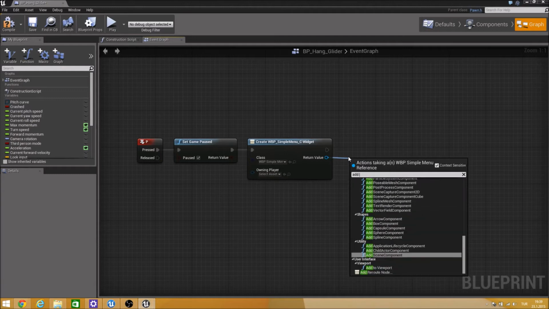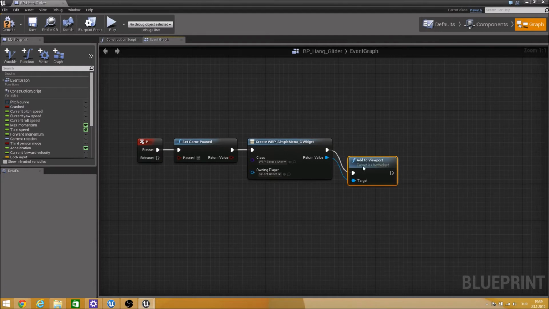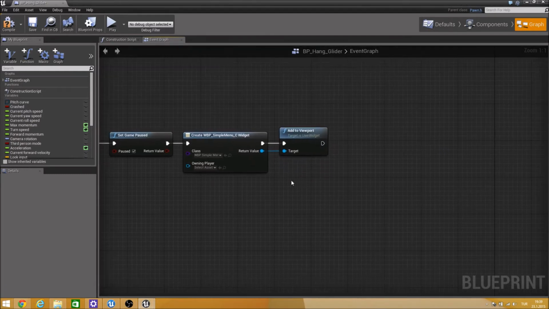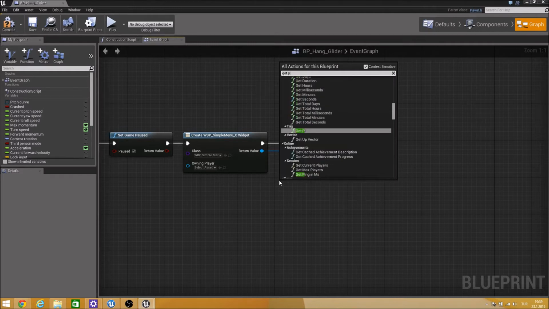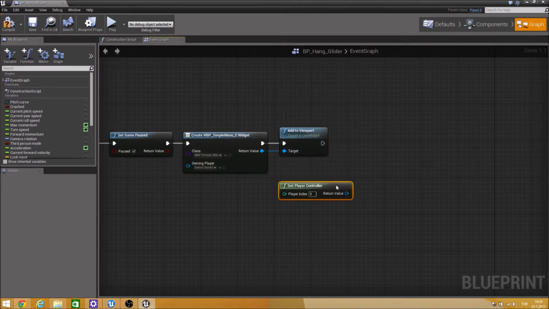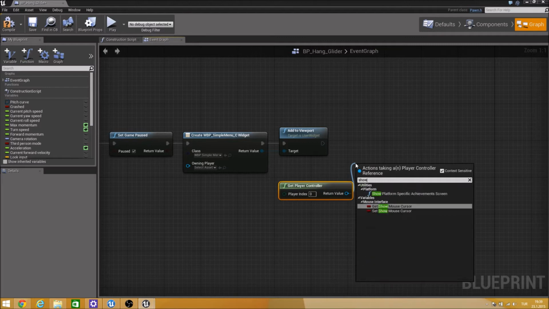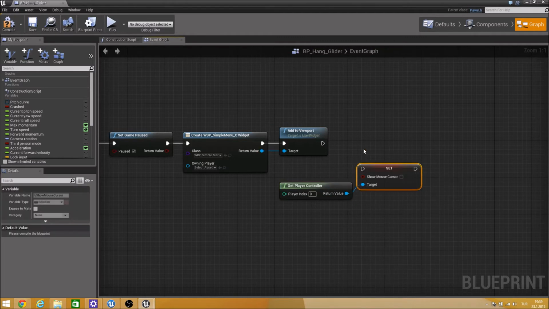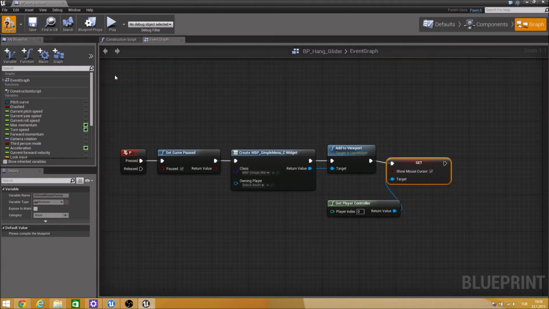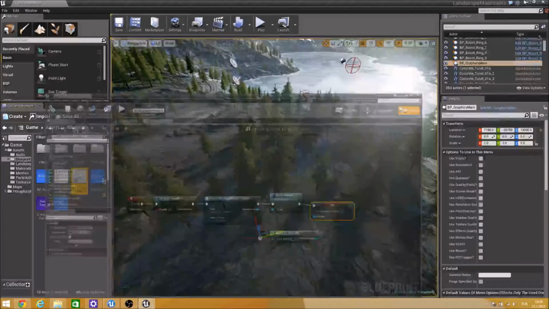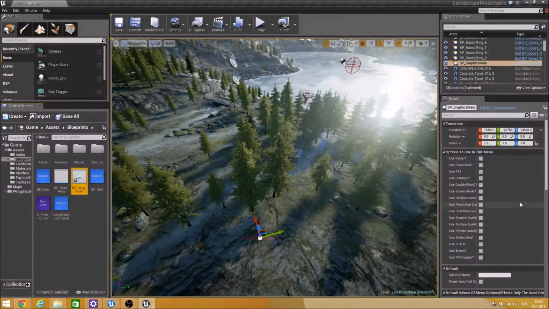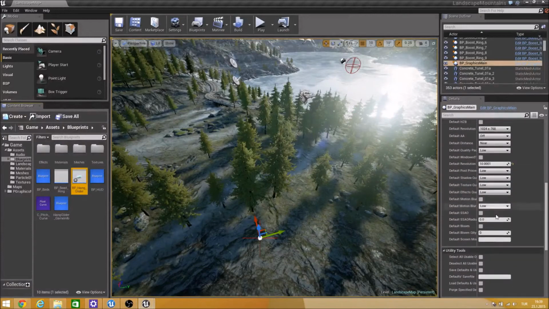Now we want to add this to viewport, and we also want to get player controller to show the cursor, set show cursor, and we want to actually show the cursor. So this is all that you have to do. Of course you can do the hooking up however you want. So now this menu will actually be present in the landscape mountain.